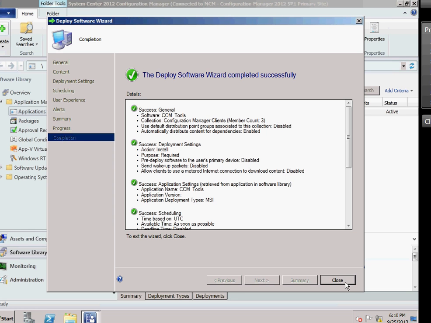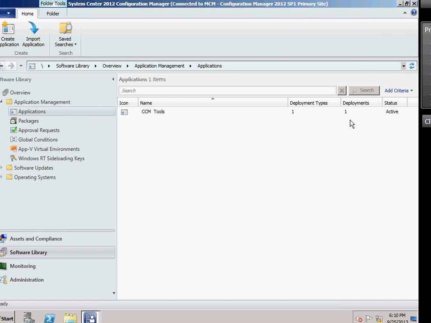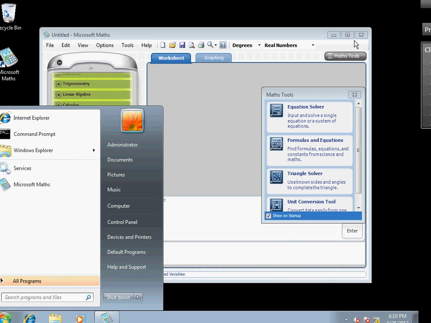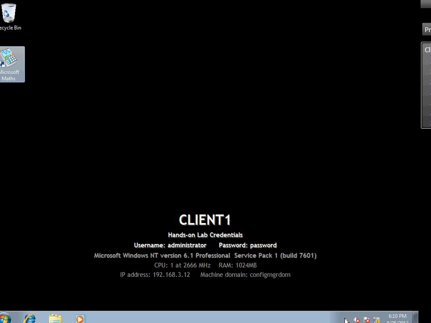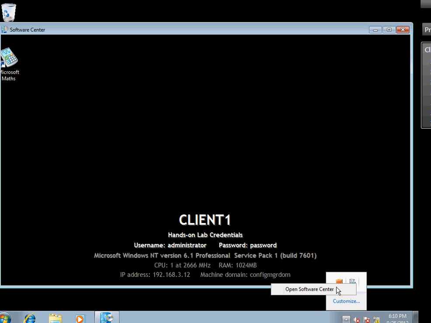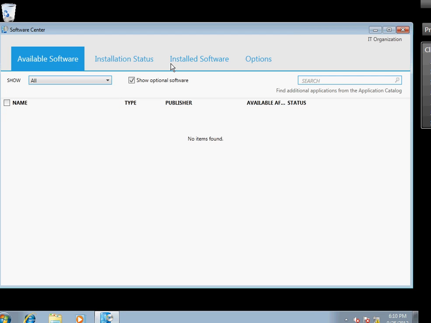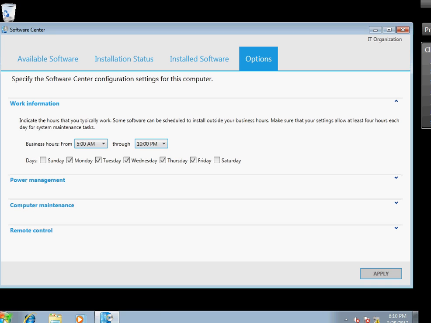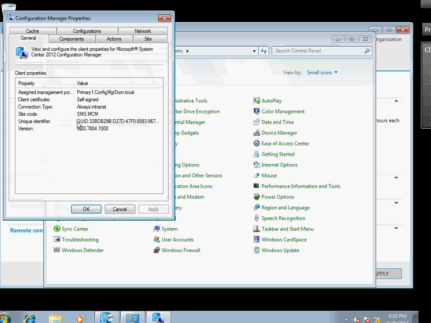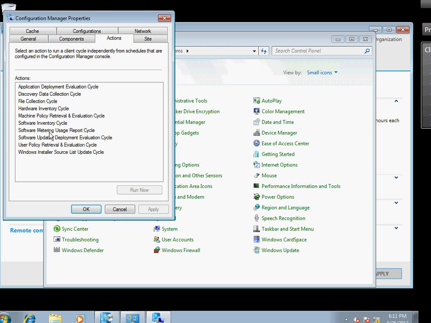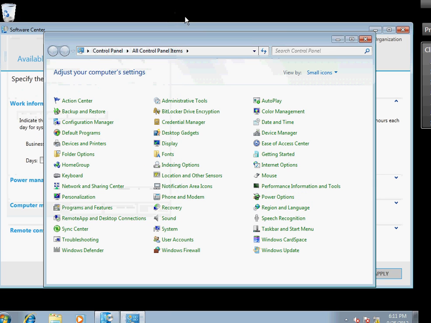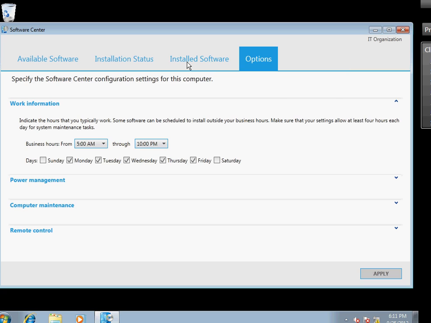Alright, so that server deployment just went through. We close that. You see deployment is 1 right here, and we go to the client machine now, and let's close this and first check if it just installed. So you see Microsoft Math, that was installed software. I don't see anything here, so let's just do that part right here: configuration manager, and then you go to actions. Let's update the policy here, machine policy, click run. Okay, close this, close that, and let's see what happened here.